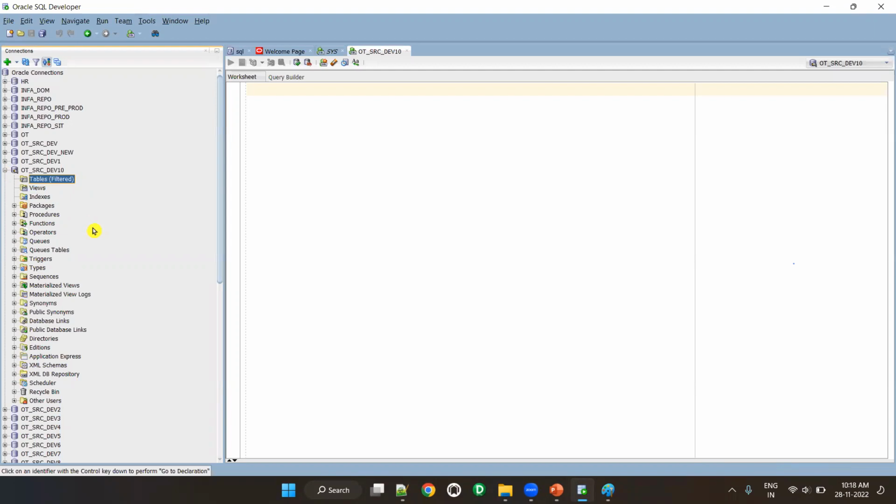How to create a schema? How to configure a schema? Are you clear? Everyone able to understand? Yes, please.